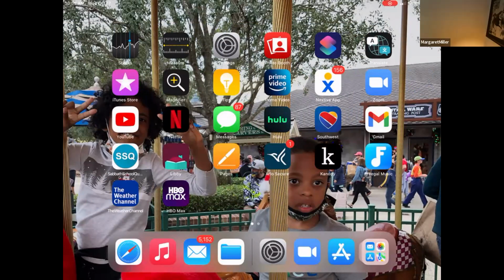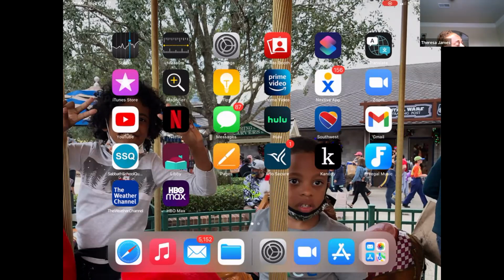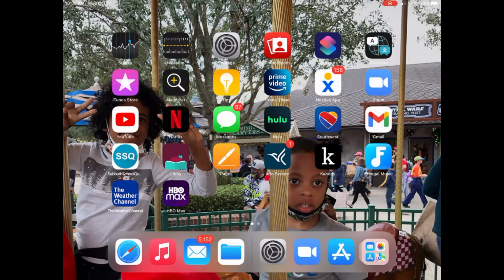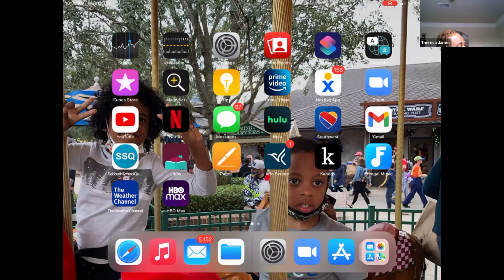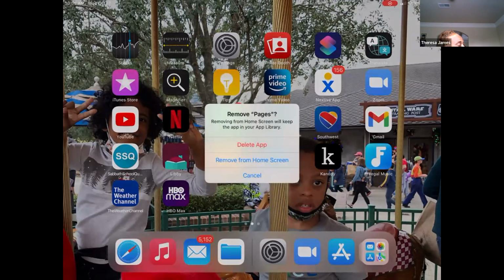Can't you just hold on to something that you don't want? You tap on it, but you hold it, and once you hold it, then you can delete it from there. Yes. So I'm going to delete Pages. I'm also going to download Pages today, so I'm going to delete it as well. I've got Pages here on my device. I'm going to press on it with my thumb. Look what came up. I want to remove that app, so I'm going to remove it. It says remove Pages. Removing Pages from the home screen will keep the app in your library. I want to remove it from the device, so I'm going to say delete the app.